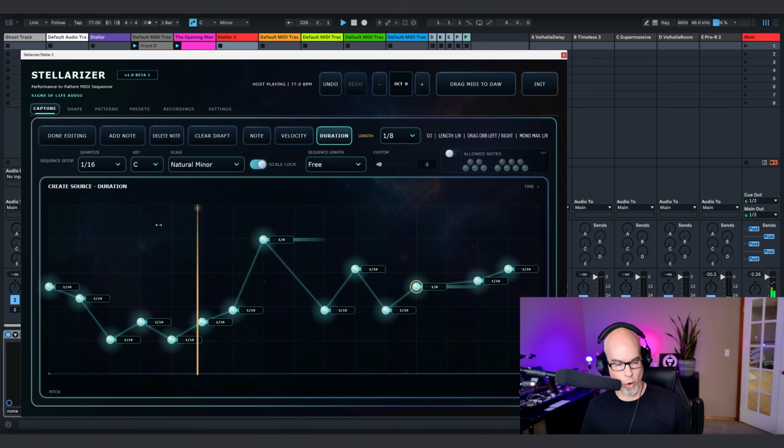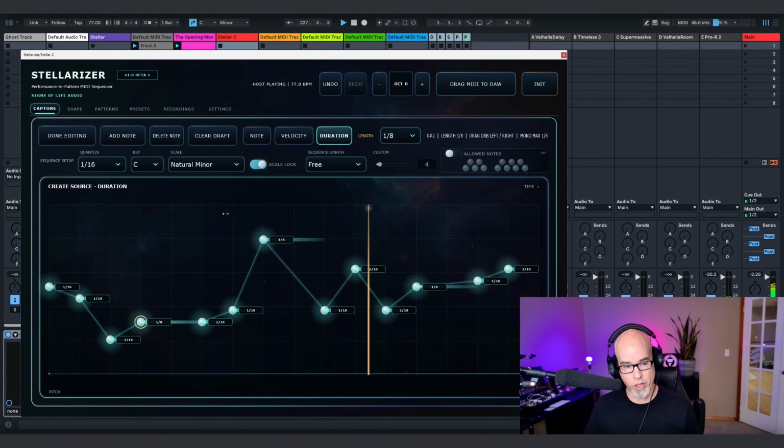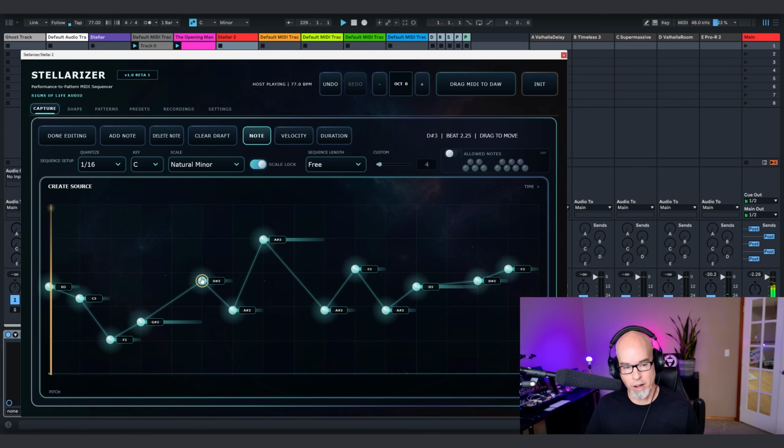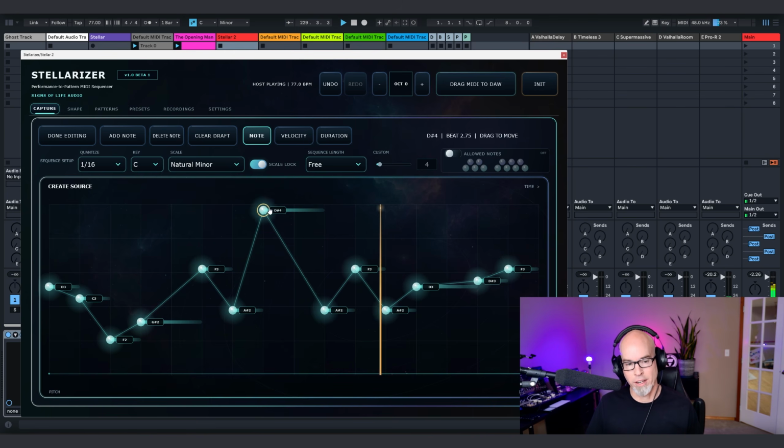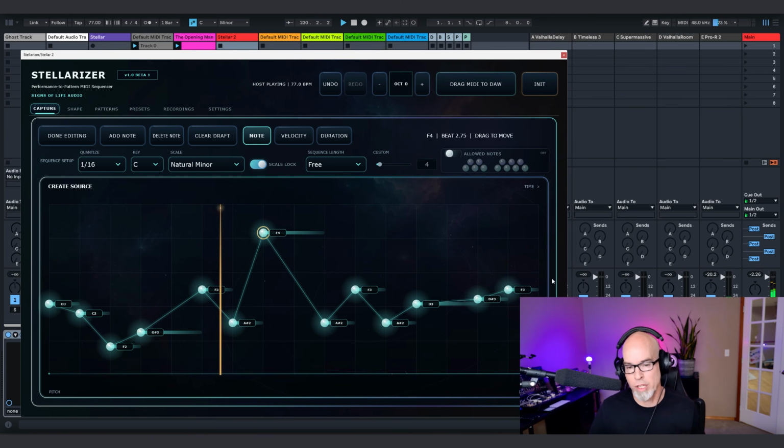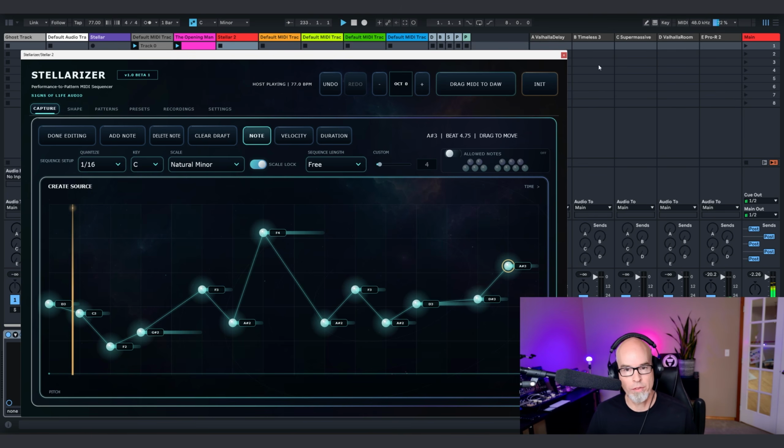And again, if you've used Orbital Sequencer, you know exactly what I'm talking about. Orbital Sequencer is built around this whole idea of creating varied sequences with different note lengths, because I think it's a really powerful technique that you should use. So here in Stellarizer now you can edit those note lengths and those variations with ease. Okay, so we've got this going on.